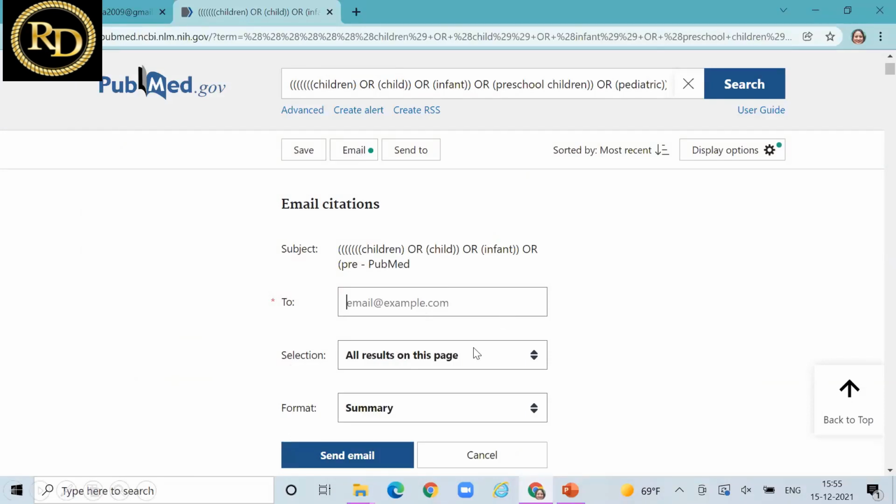just all the results on this particular page, or you want to send just the summary or the citation of the studies, or you want to send the abstract of the studies. Just fill in all these boxes and click on send email. Then it will send you the full search strategy, as well as the abstract or summary of the selected studies. So in this way, you can easily mail your search results to your reviewer.